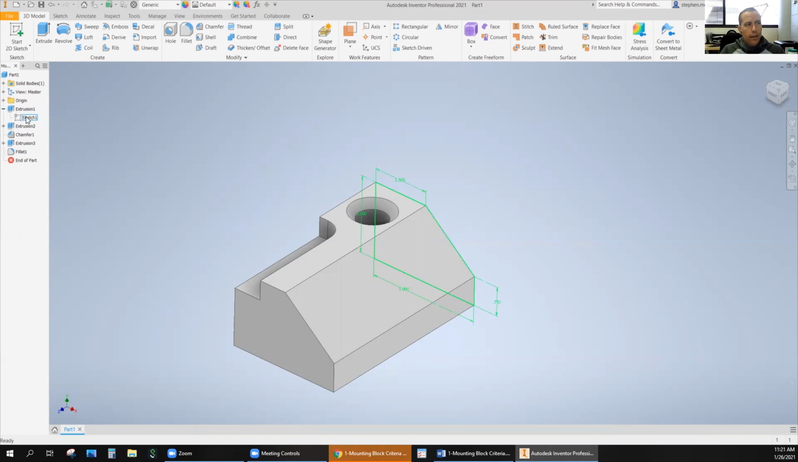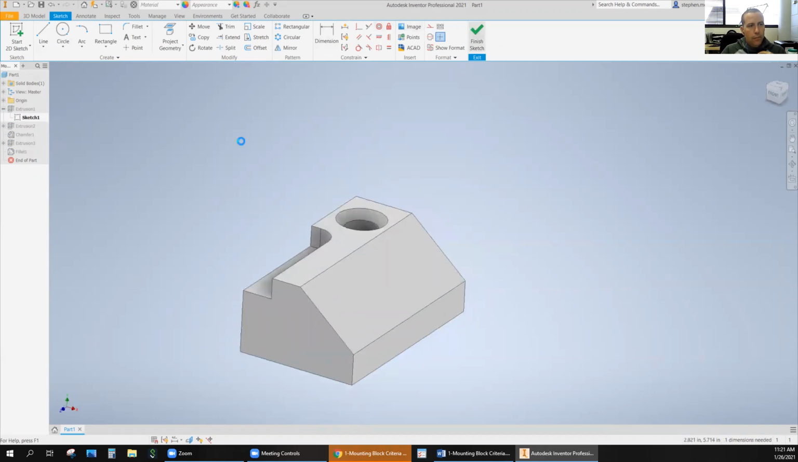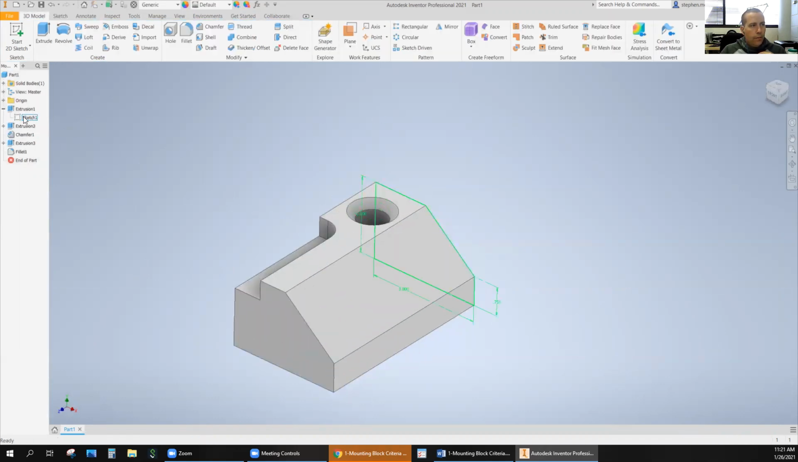Let's see what it looks like if it's not fully constrained. So we'll go ahead and edit the sketch. Let's delete one of these dimensions. We'll close the sketch. And now if we go over here, this little square does not have a pin in it, and I don't get the flyout that says fully defined. But if I go down here, I can still see that the rest of these are fully defined, so that's good.